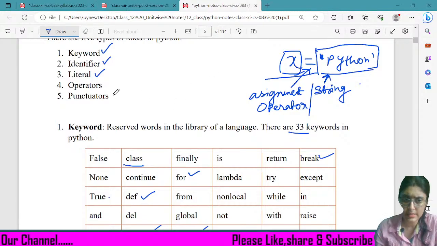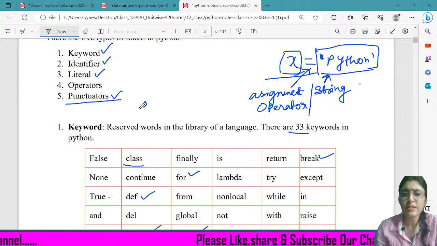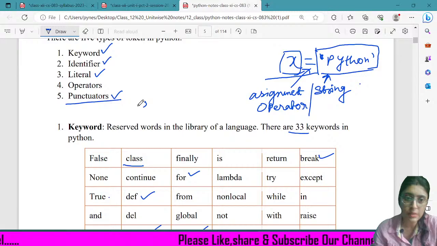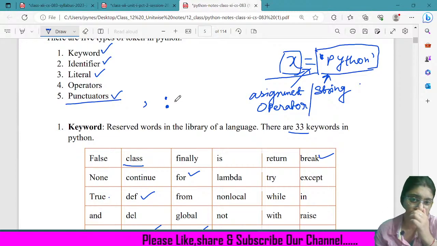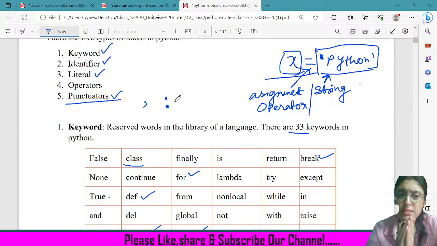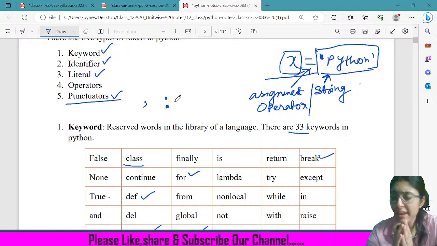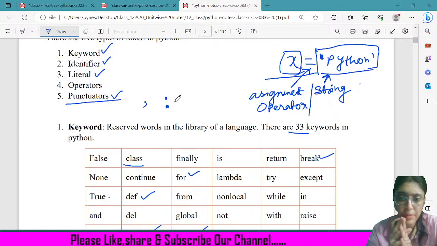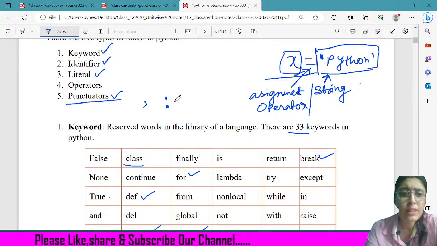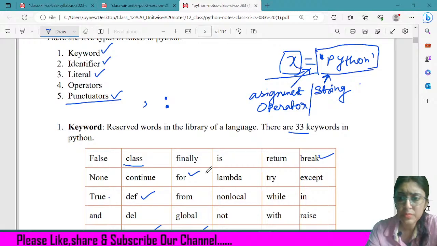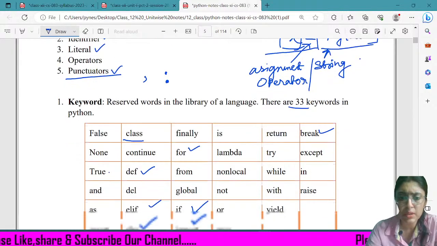Now the punctuators. This is a very interesting thing. What are the punctuators? First, comma comes under punctuator. This colon comes under punctuator. Sometimes white spaces also come inside the punctuator. Punctuators are the special characters that are used in Python. So let's move to the next topic. I hope this much is understandable and you have understood it properly.